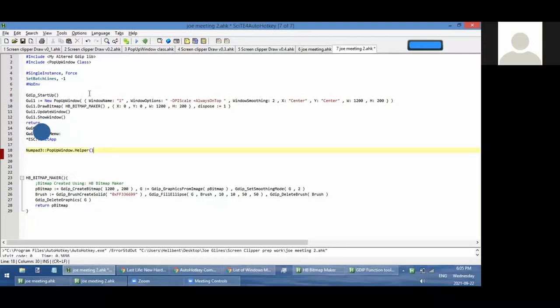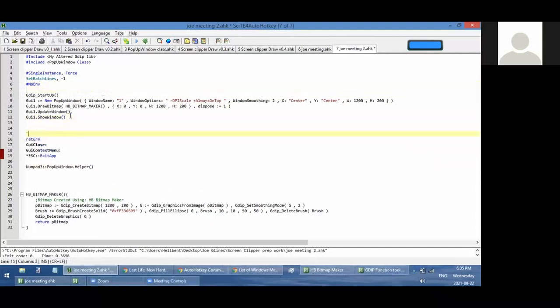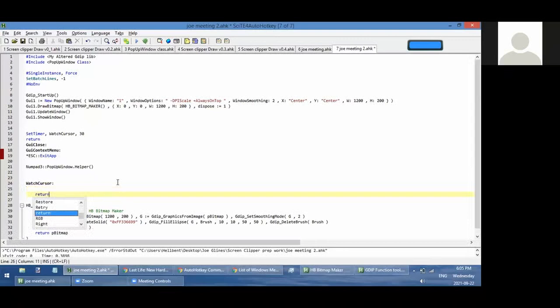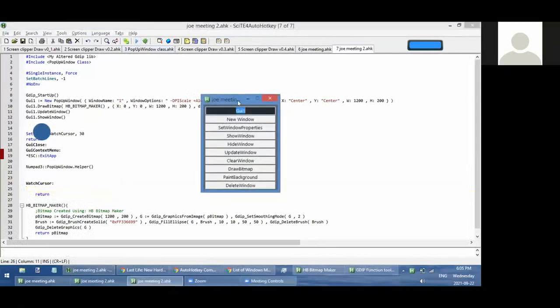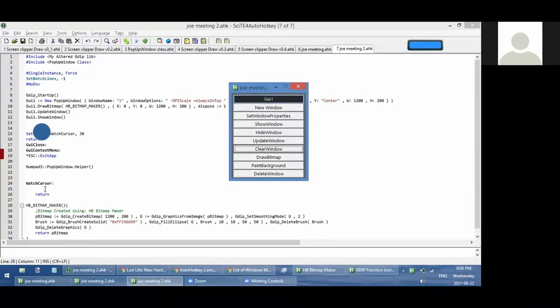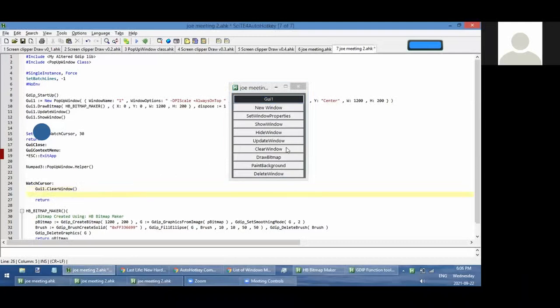So now what I'm going to do is create a routine. Before my exit, set a timer, and I'm going to call it watch cursor. I'll set it to go about 30 frames per second. In here, when I run the script and press number pad 3, I need to clear the window, draw a bitmap. Actually, I'll just copy this, and update the window.